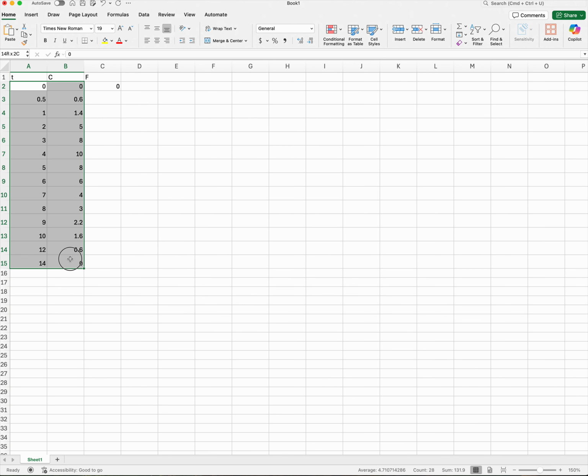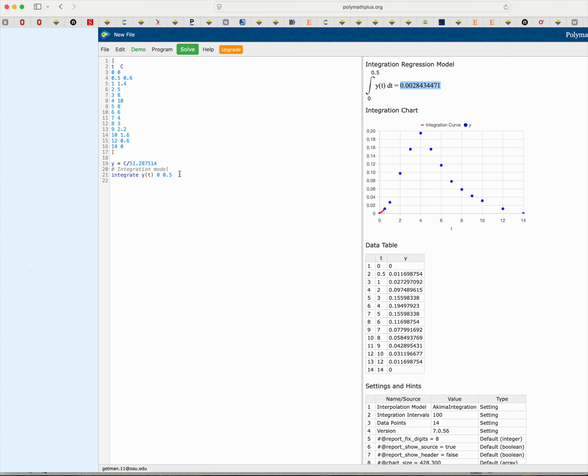As you see, I've already got here my concentration versus time data, and I'm basically just going to go back and forth, copying and pasting for each one of my data points. So this is going to be a little tedious. Thank you for your patience.